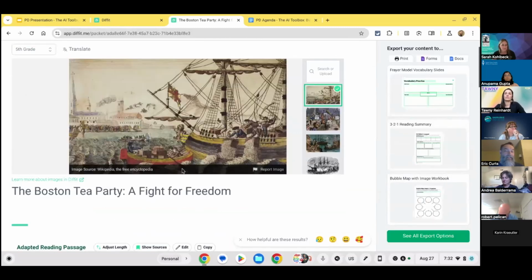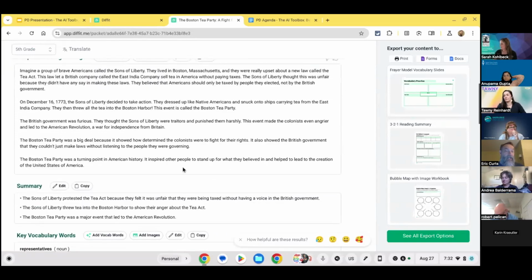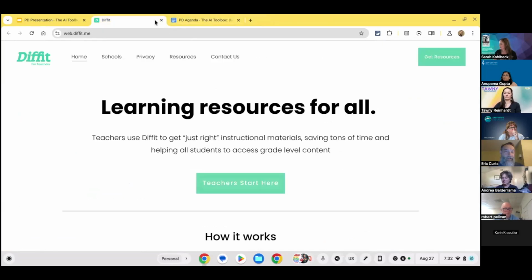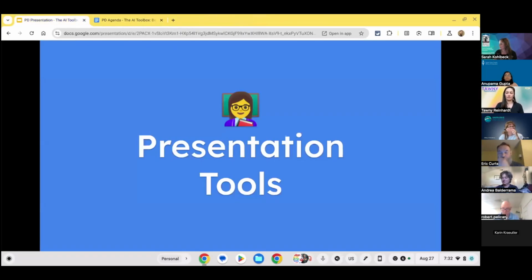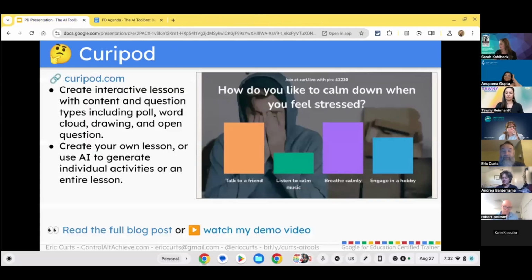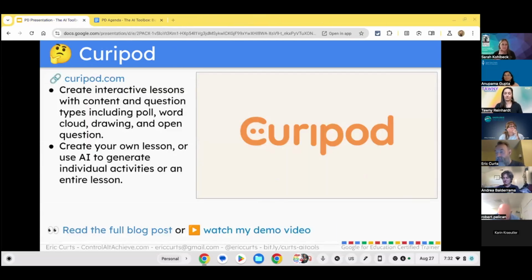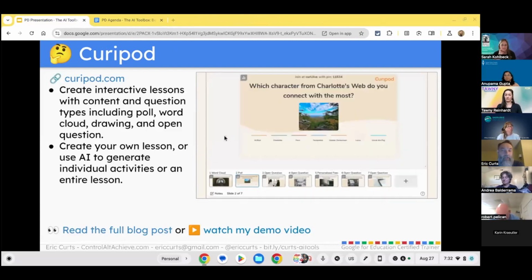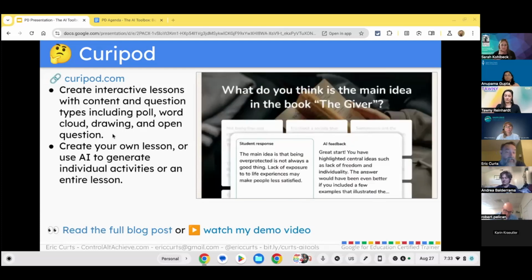So the point behind these tools is to help easily provide differentiated content, support materials to help students as they're working through content. So a lot of great things in that category. Next up, presentation tools. So this would be things like Curipod or Gamma or Brisk. There's a whole bunch of them out there that do this sort of thing. I'll do a quick look at Curipod. These are tools that generate presentations like slideshows for you.